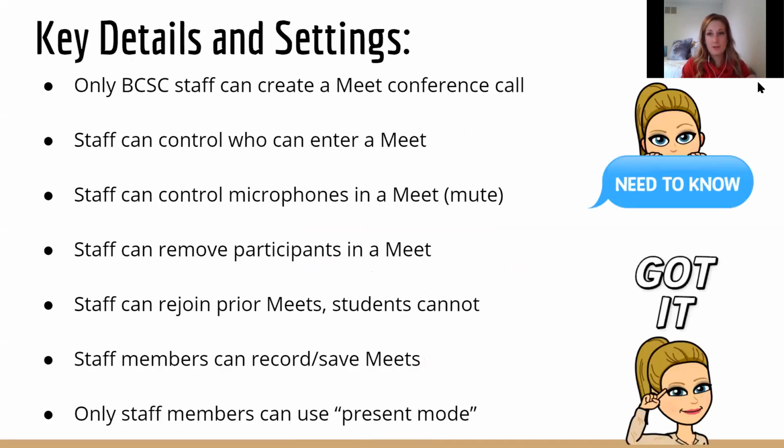All right. Couple of details to know. We do have some specific security settings in place on Meet that are helpful to know before I start showing you how to start them, because if you've maybe used Google Meet before on a personal Google account, the settings might look a little bit different. We have some safeguards down because we want to make sure our students are protected and can't just go creating their own Meet video conference calls with any random people.